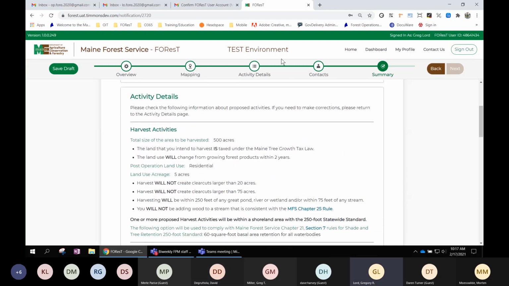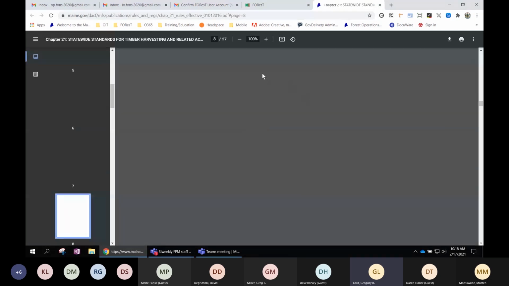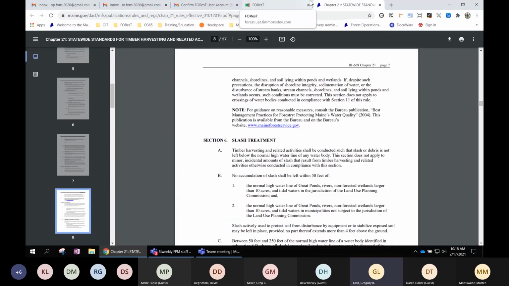Then the next part is the activity details. Again, you're just reviewing the information you've already put in on this notification. There are still those links here to chapter 25. I think I forgot to mention it before, but around statewide standards there's a link to section 7 of chapter 21 here.